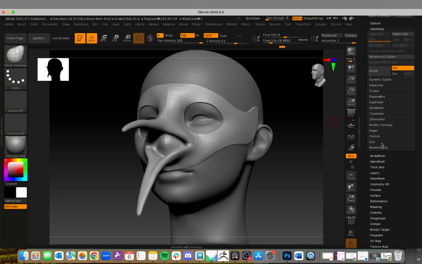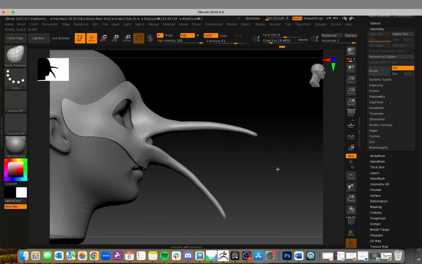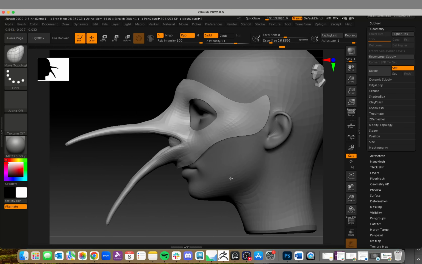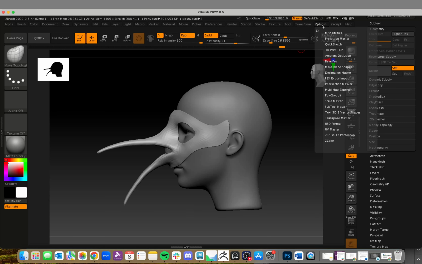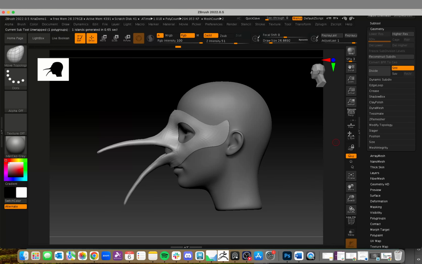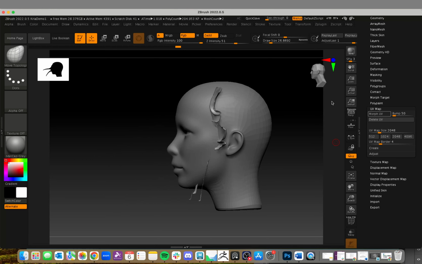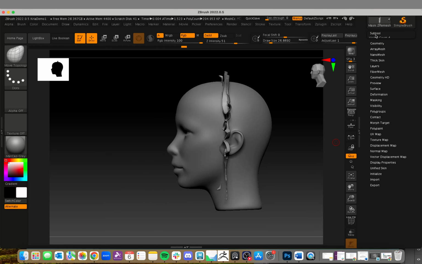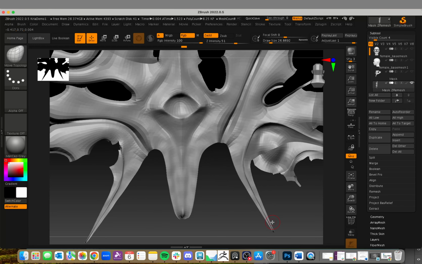But before we do that, we need to make sure that our model has UVs. The first thing that we always do is make sure that our model has UVs. Go to ZPlugin, UV Master, and click Unwrap and see what it gives us. UV map, more UVs. I'm going to hide this. Let's see. Wow, beautiful. We'll take it.